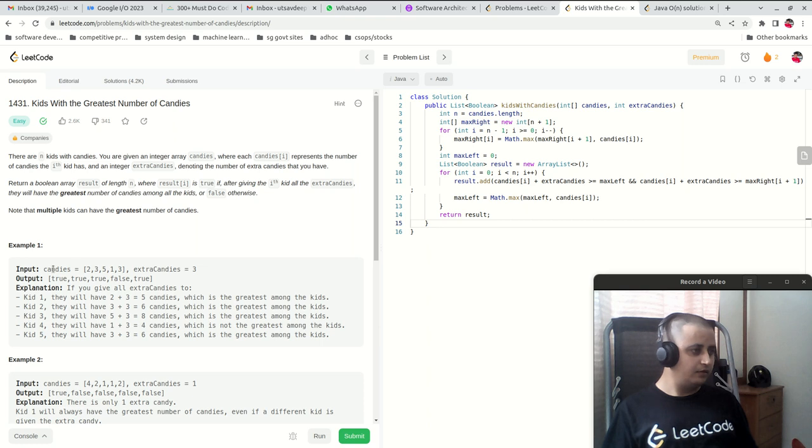So in sample example 1, you can clearly see that 2 plus 3 equals 5, which is equal to the previously existing maximum value. So the result is true here. 3 plus 3 is 6, which is the new maximum value, so the result is obviously true. 1 plus 3 is 4, which is less than the maximum value in the resultant array. So the result is false here.